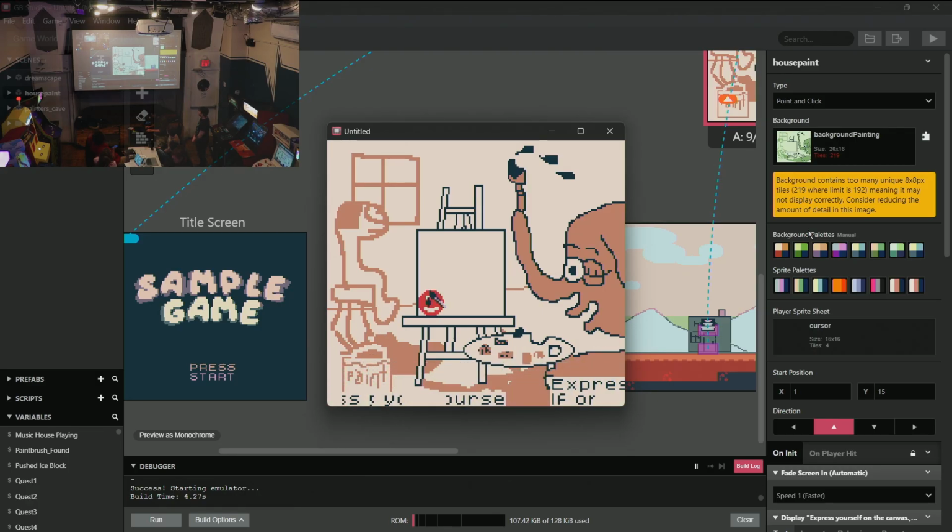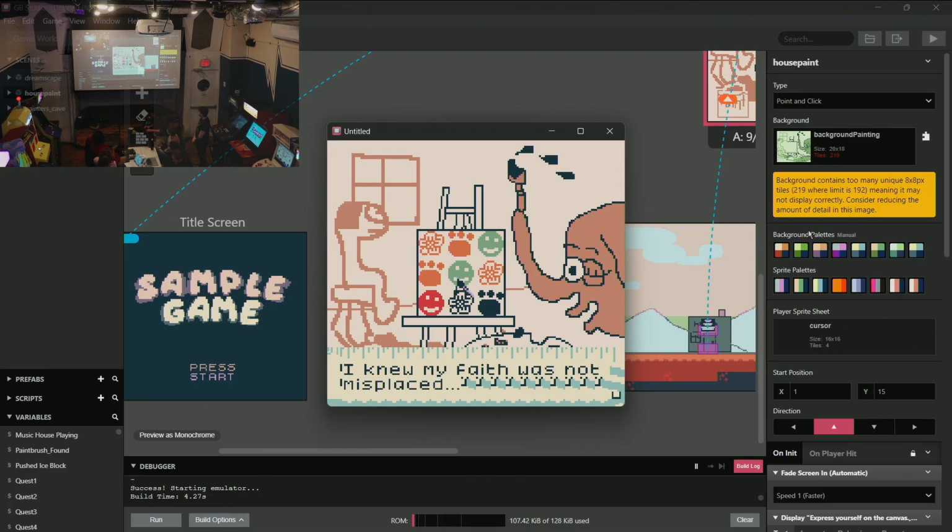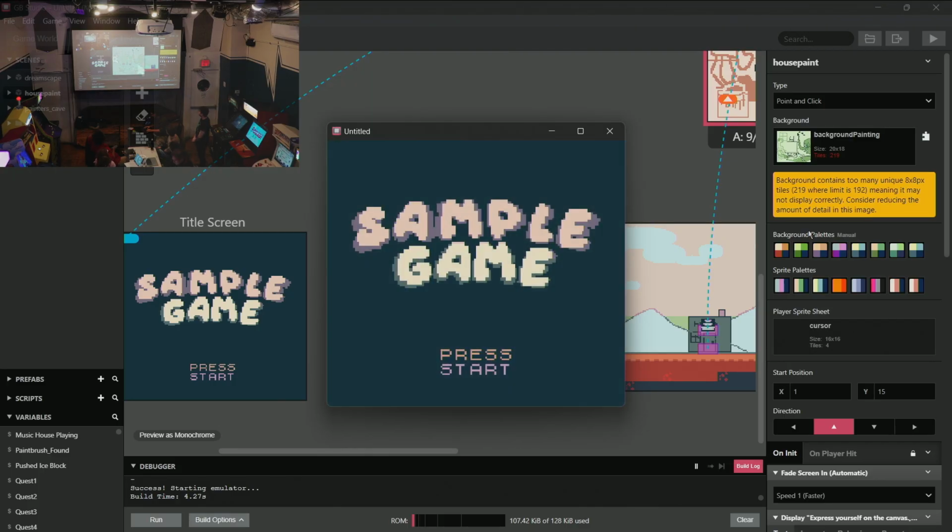So you can hover over the canvas, and there's a bunch of different sprites on there that you can use the point and click to animate and paint whatever you'd like. Beautiful. And then when you hit enter, I knew my faith was not misplaced. It is a masterpiece. But now it's time to wake up. Till next time.